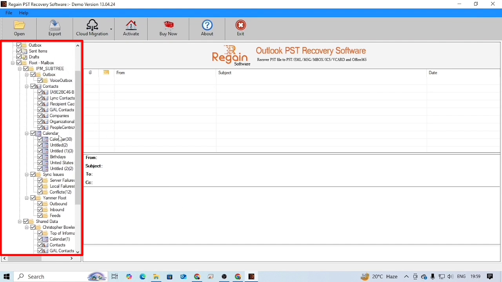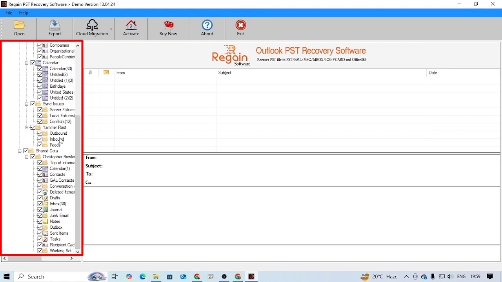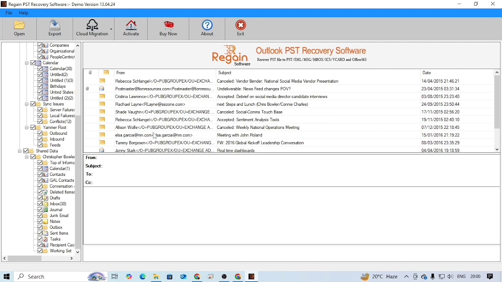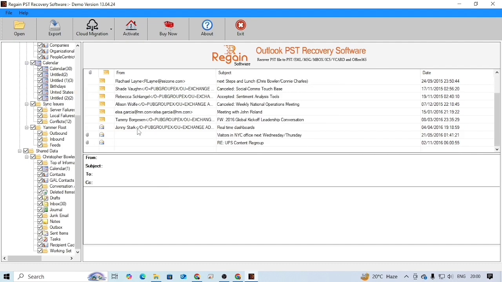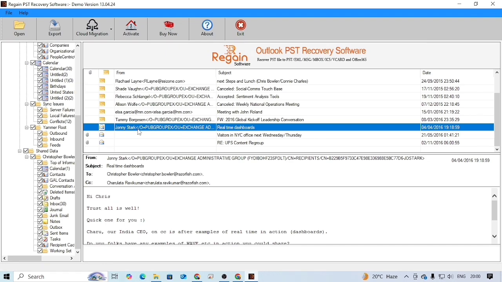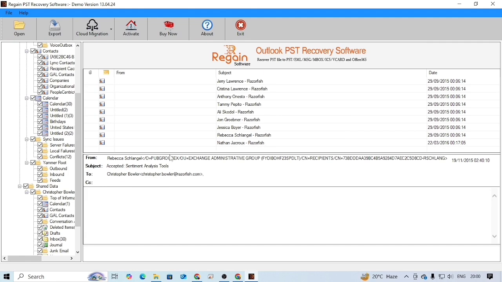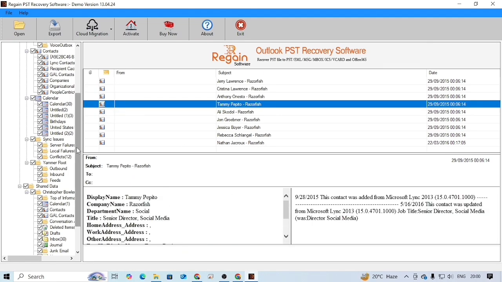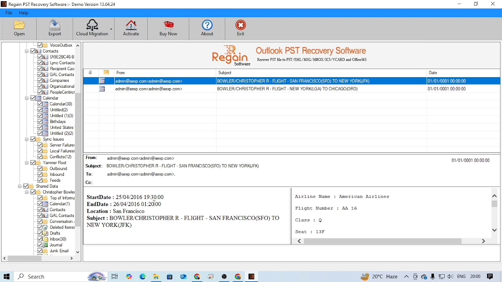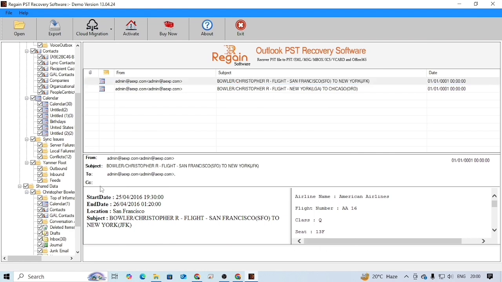Here you can preview all your data. In order to get a more detailed preview, just double-click on any folder. Then double-click on any email, and you can read it on the bottom panel. This software helps you to recover almost all data of your corrupted PST file, including emails, attachments, contacts, calendar, etc.